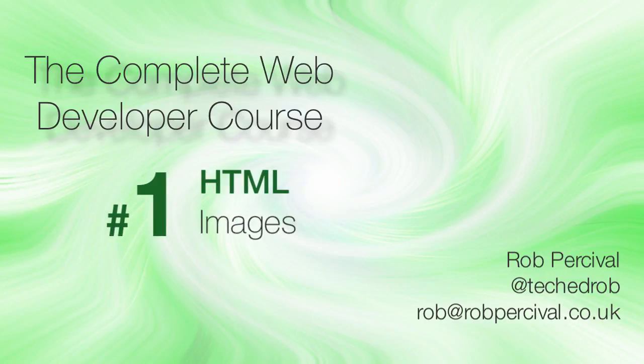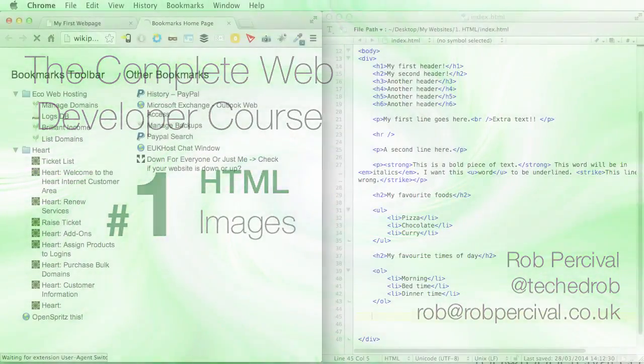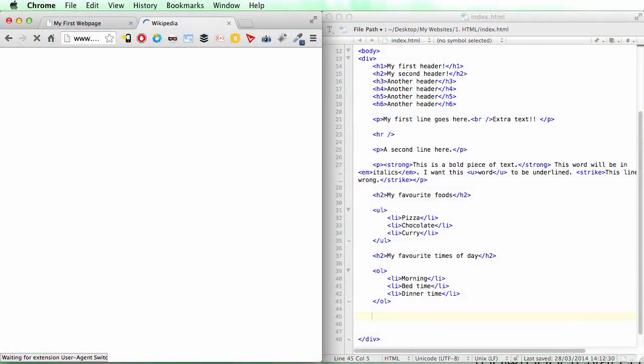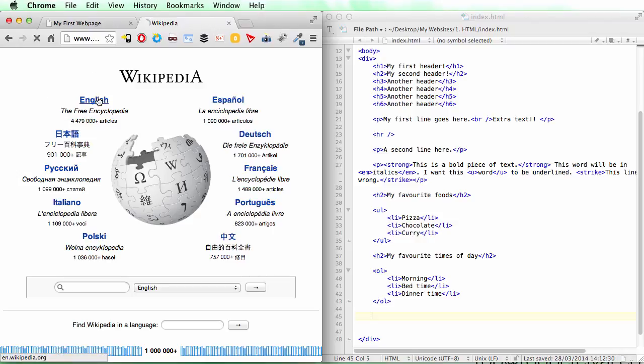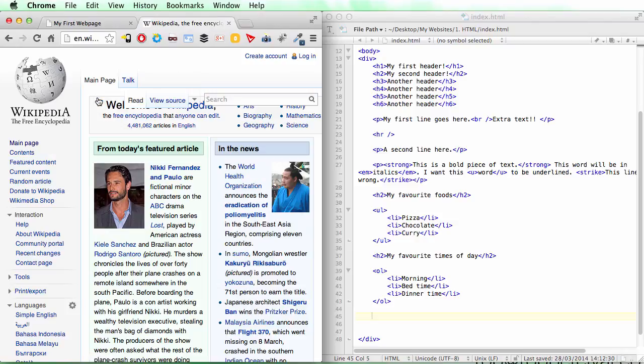Okay, now we're going to find out how to put an image into our web page. But before we do that, we're going to need to get an image to put in there. So what I'm going to do, I'm going to open a new tab and I'm going to go to Wikipedia. There we go, click on the English version, and we're just going to put in the featured image of the day, which is a very good looking man, Nicky Fernandez.